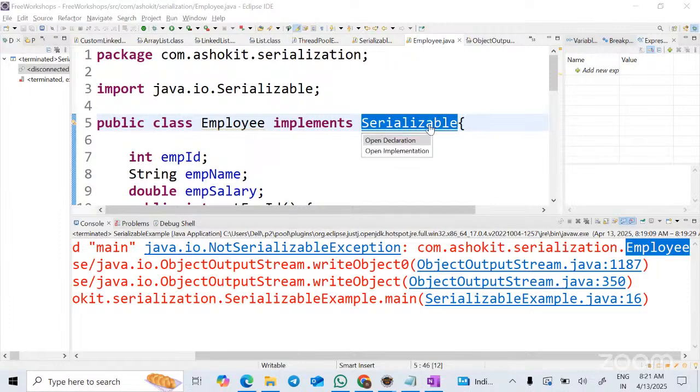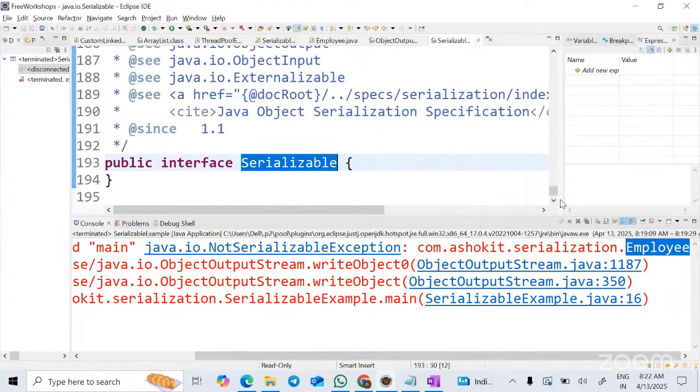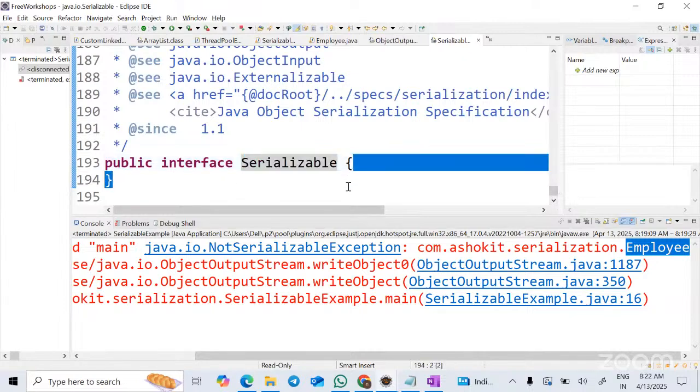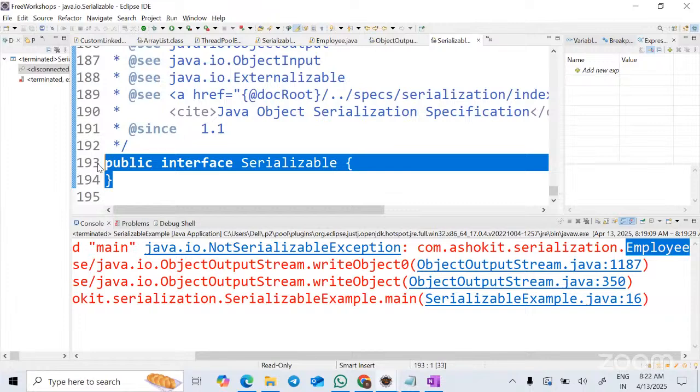Now, what is an interface? An interface will contain abstract methods, right? Now, what is a Serializable interface? How many abstract methods does it contain? It doesn't have anything. It is a marker interface. An interface which does not have any abstract methods is called a marker interface. I repeat, an interface which does not have any abstract methods is called a marker interface.